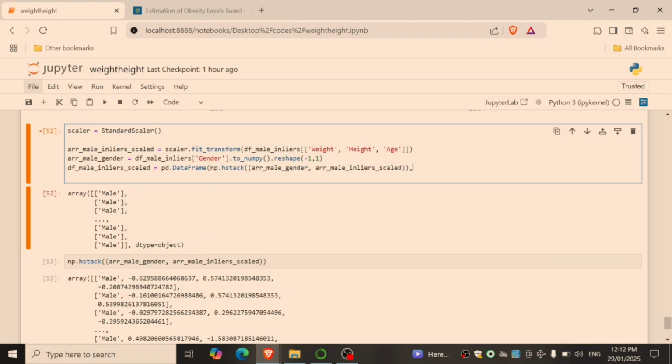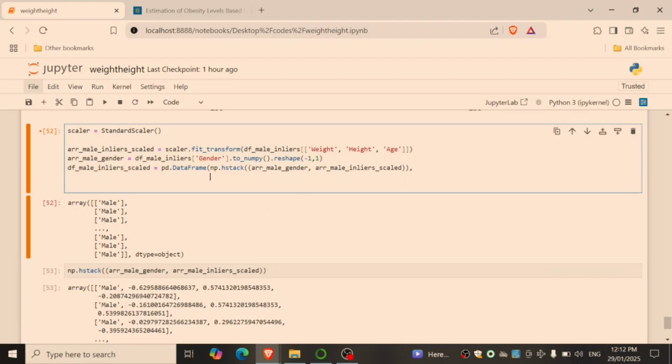Anyway, so pd.DataFrame, we'll go to a new line and we'll specify the column names, because otherwise the column names won't be shown over. So the column names are just gender, weight, height, and age. There we go. And we'll actually create, for all these columns, just the scaled thing, although gender's not scaled.